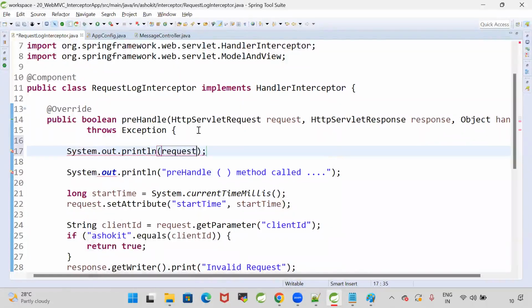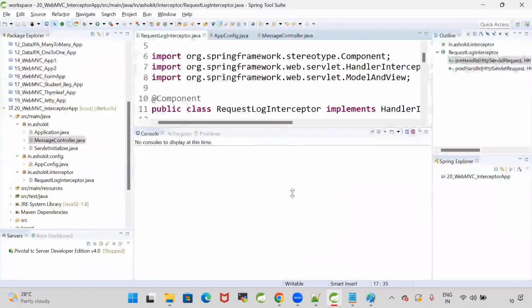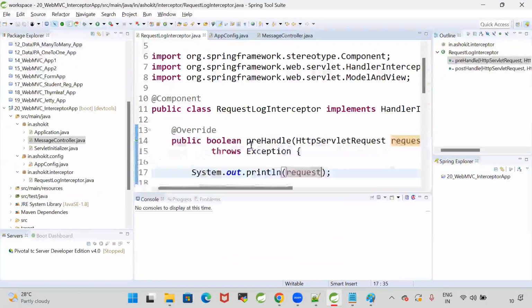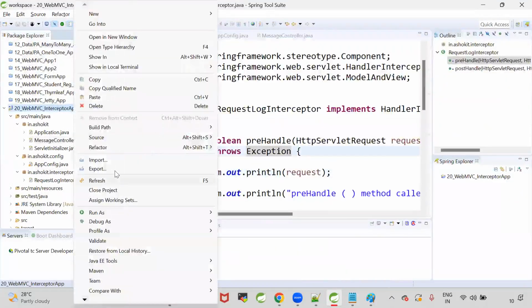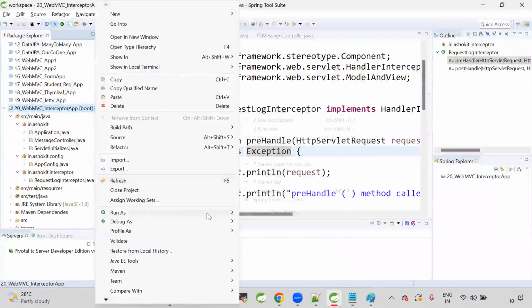System.out.println of request. In this request, methods will be available to access all the information: from which system the request is coming, from which IP the request is coming, what data is coming in the request, what query parameters are available. Everything we can access with the request object.